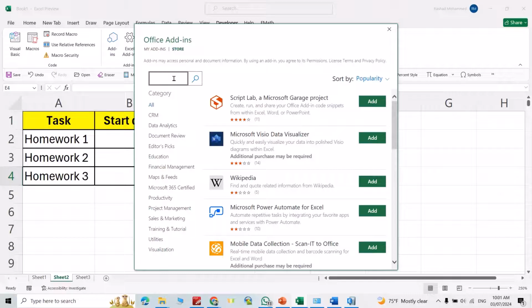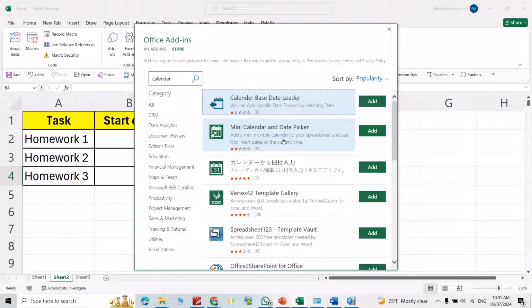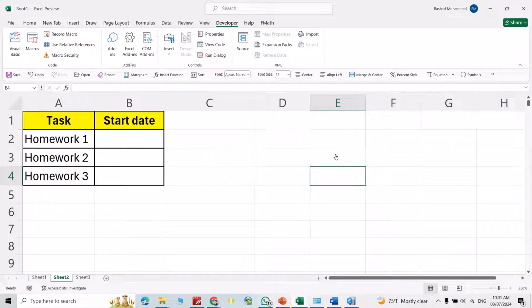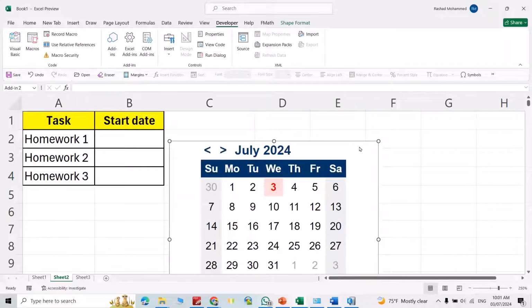From here, search for Calendar. Enter Mini Calendar and Date Picker. Add. Continue. Good. Now we added the calendar.